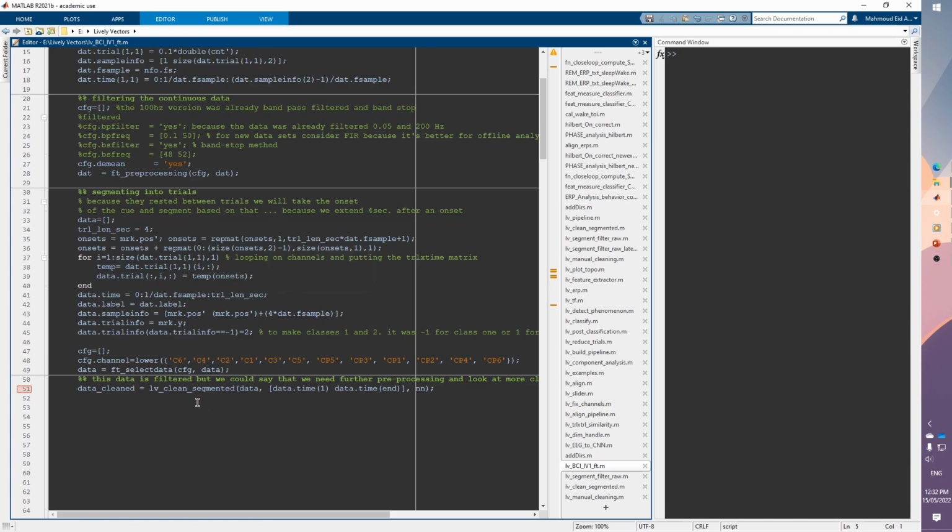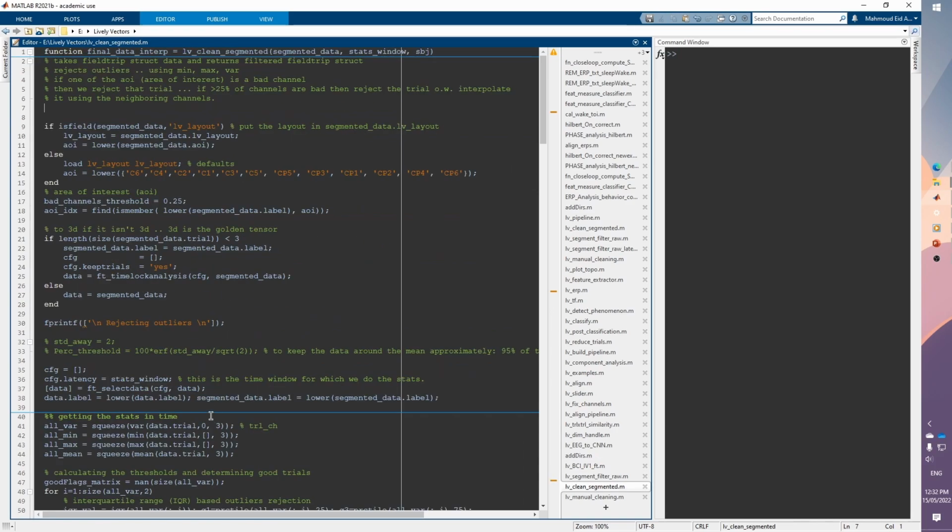We will start this with the cleaning function, and we will be assuming that this data is not filtered. There was actually some filtering applied to this data, but we are going to assume that there is none. So we can press Ctrl D and open this function.